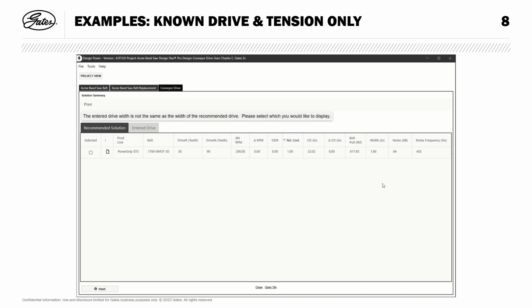And I'll note here I do have 2 tabs up at the top. This just happens when perhaps a drive is over or under designed, and DF Pro is recommending something a little different than what was previously entered. We could let the customer know that, but in this case they also want to reinstall their current belt, so we can do that here under Entered Drive, no problem.